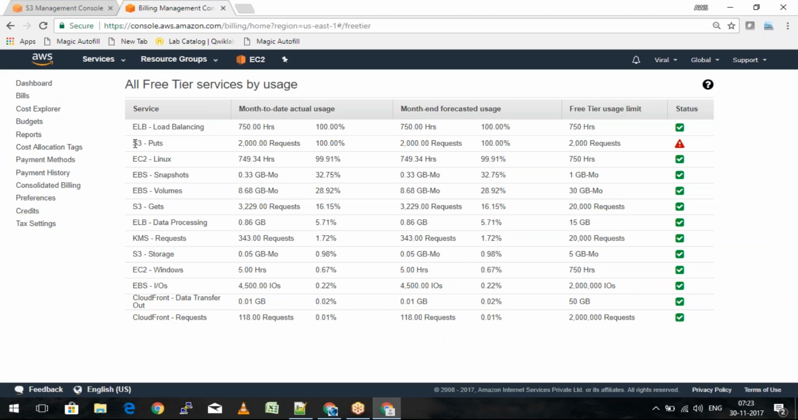so it shows me how many puts are free for a specific month and how many gets are free for a specific month, right? So as a part of S3 service, the number of puts which are free is 2,000, and how much I have used, it shows me here. So I have utilized all of the 2,000 requests. So if I'm going to put any new object onto the S3 bucket, that is going to actually charge me. And the same is the case with S3 gets. So I'm going to get around 20,000 requests free, which are part of free tier. And currently I have made utilization of only 3,229 requests.